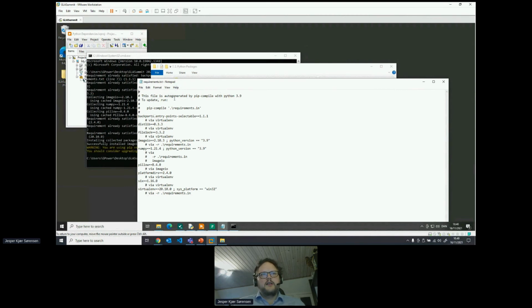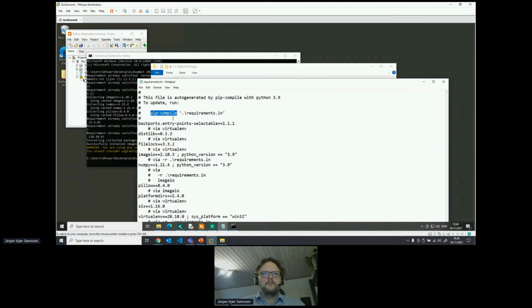Basically, this is an output from a tool called pip-tools, where you can use pip compile, which is a way of taking the top level requirements in your requirements.in file and getting a requirements.txt file, which is the one being used by all developers. That's also a good practice. I just didn't have time to fit it in the slides, so I chose not to.